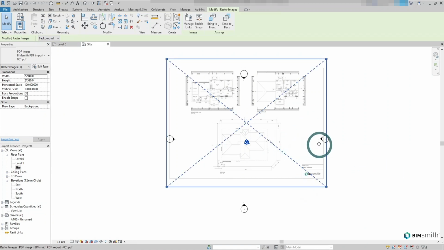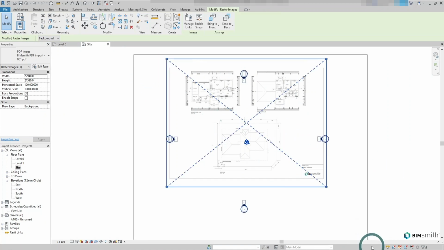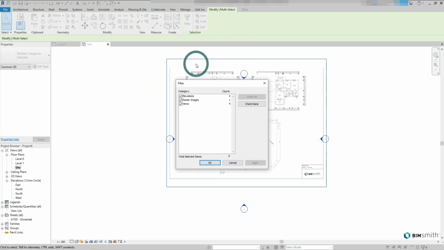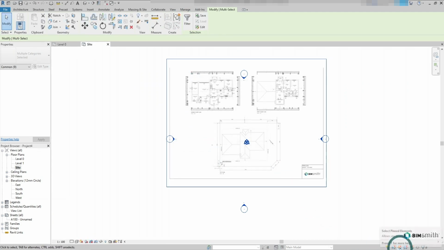The next thing I want to do is just rotate the information to the true north orientation. So what I'm going to do is just select everything that I can. Just want to show you that I do not have the project base point and survey base point selected, as they were pinned, and I do have the select pinned elements deactivated.